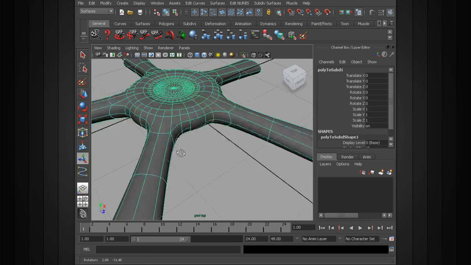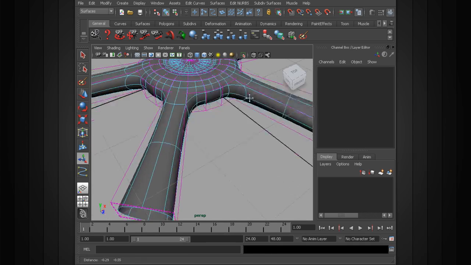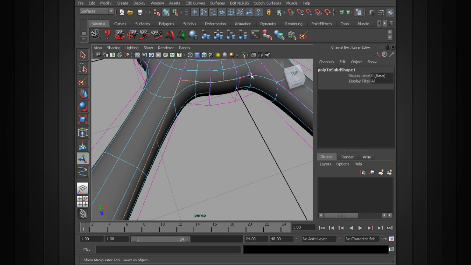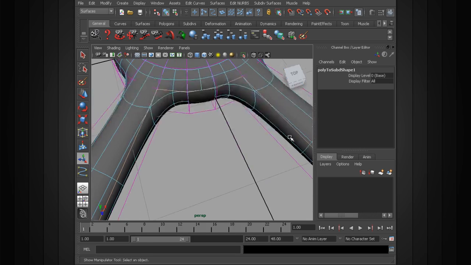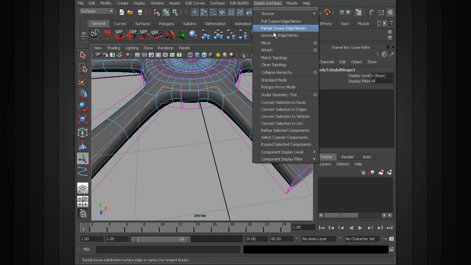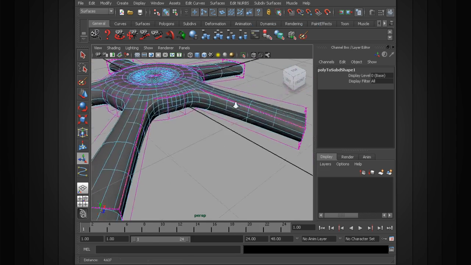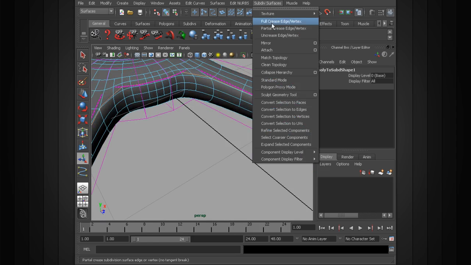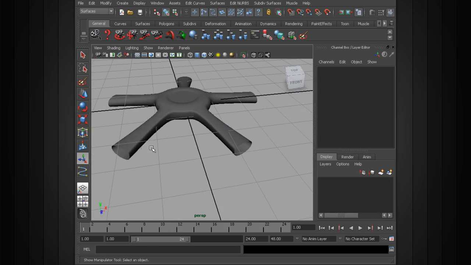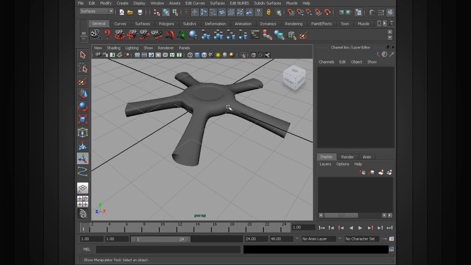Let's say we want this edge right around here to be nice and sharp, so we'll take those edges that we want to be sharpened, select those edges, okay, and we'll go to subdivision surfaces, and then we have some creasing options. A full crease will be completely sharp, while a partial crease will partially crease that. So you can see it's tightened that up a little bit. We can partially crease it once again, and you can see how that is much sharper than what we have over here.